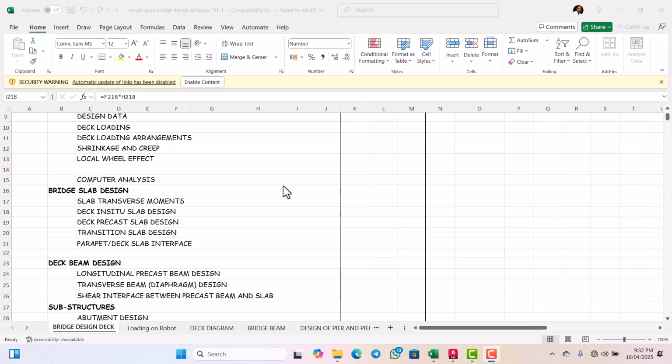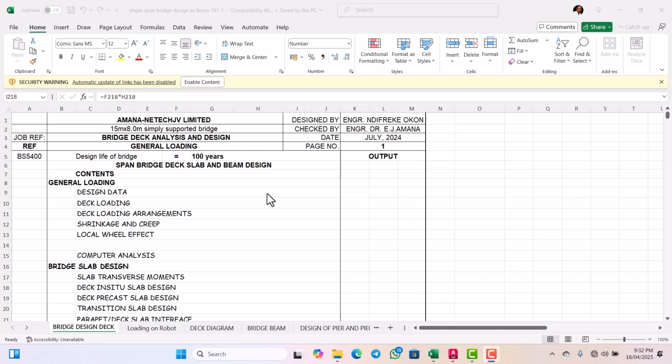Welcome to our bridge design masterclass. Today we want to learn how to design a single span, 15-meter span bridge using Autodesk Robot structural analysis software. Okay, so this is our bridge loading template.